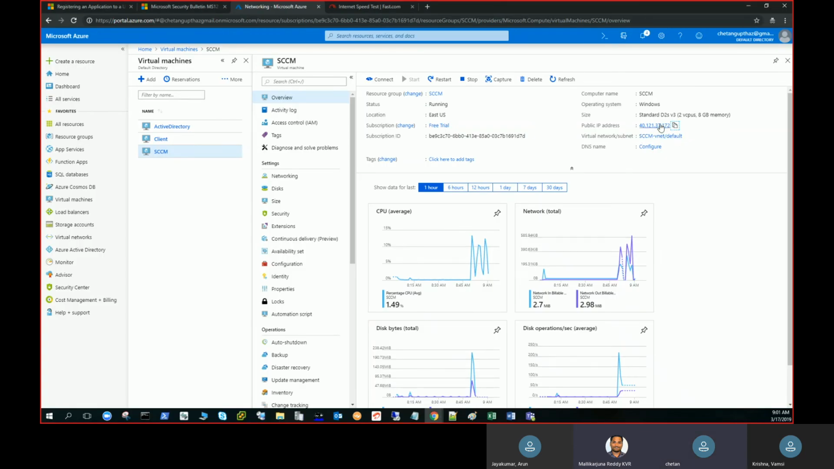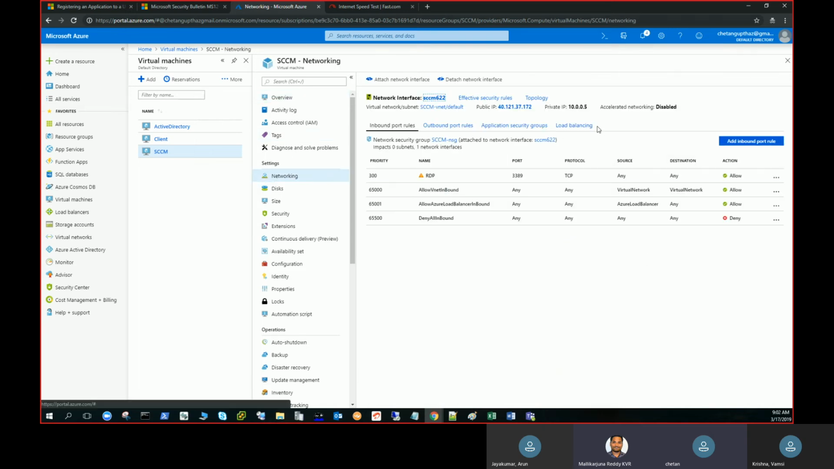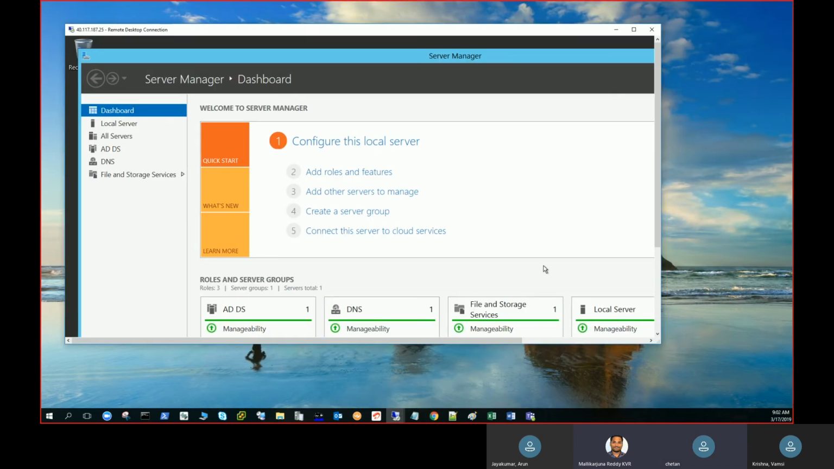So this public IP address, the internet IP address, is there, right? This is only used for RDP. If you look at the network configuration of these machines, they are all in private IPs within the same subnet: 10.0.0.5, and 10.0.0.4 is Active Directory. So everything internal, the communication between these servers, is happening through 10.0.0.x, not through public IP addresses.